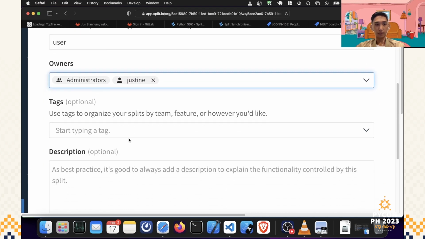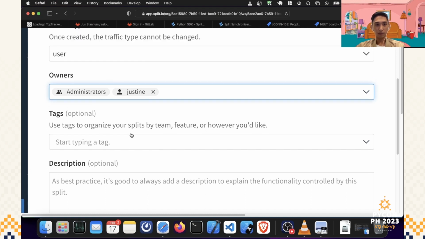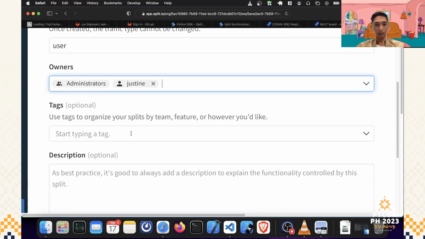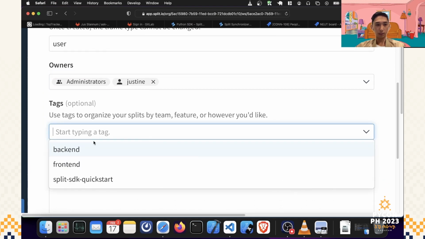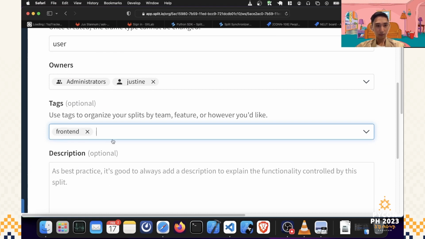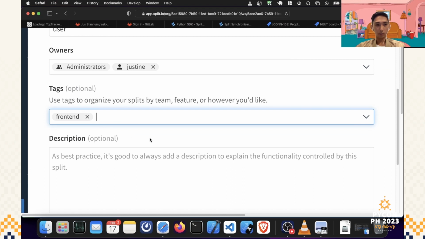And we have here the tags, which is optional, but can be pretty useful to identify what the flag is used for. So for example, if we used it as a backend or front end, you can include it in the tags. And you can discuss with your team on how you want to use your tags.